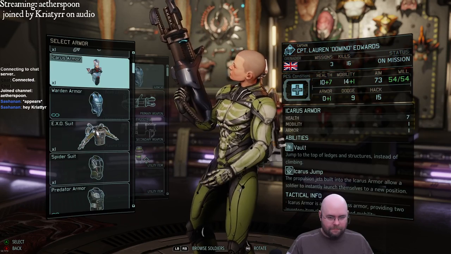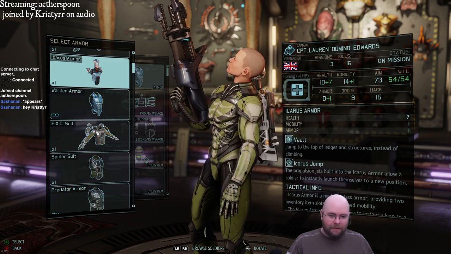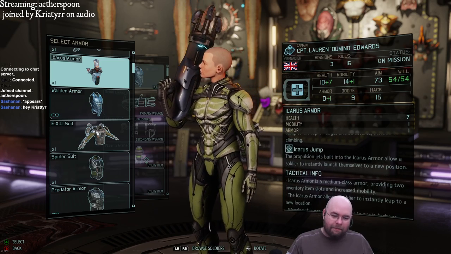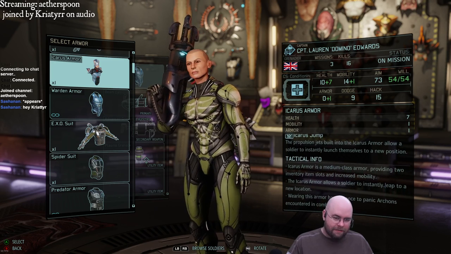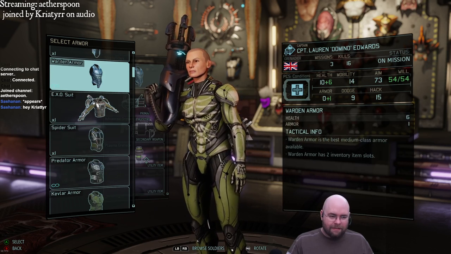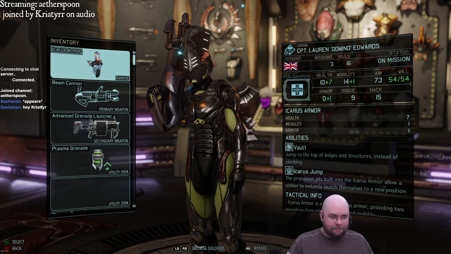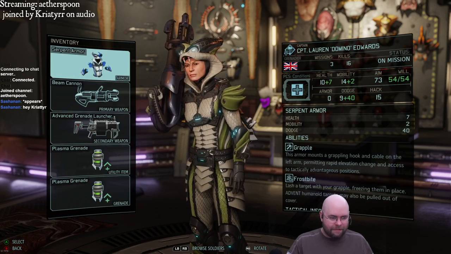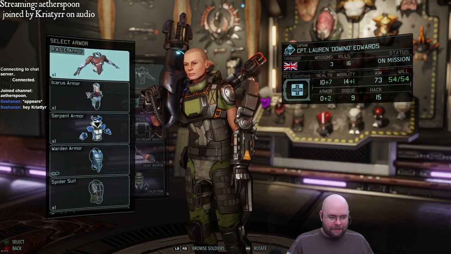Interesting paint job on the armor. Like skeleton? But it's only on the upper body. No, it's also on the upper body entirely, because it's also on the arms. Sadly, it's not going to look right when I change armor to, like, Icarus. Although that looks awesome. Or Serpent. Exosuit kind of looks dumb.